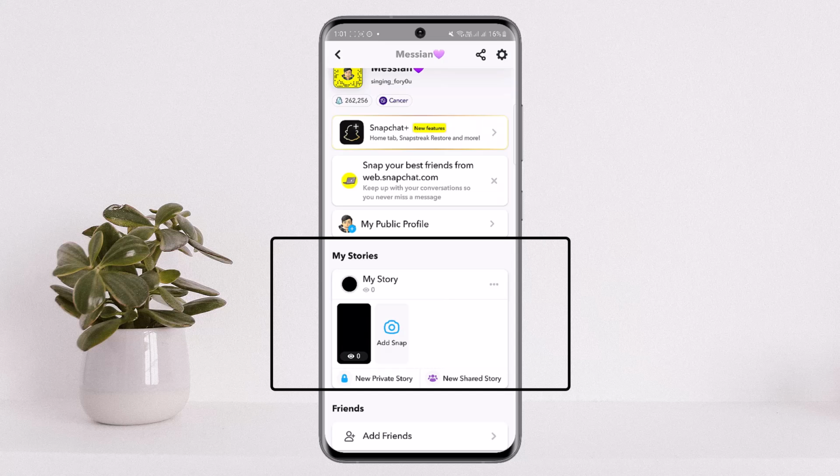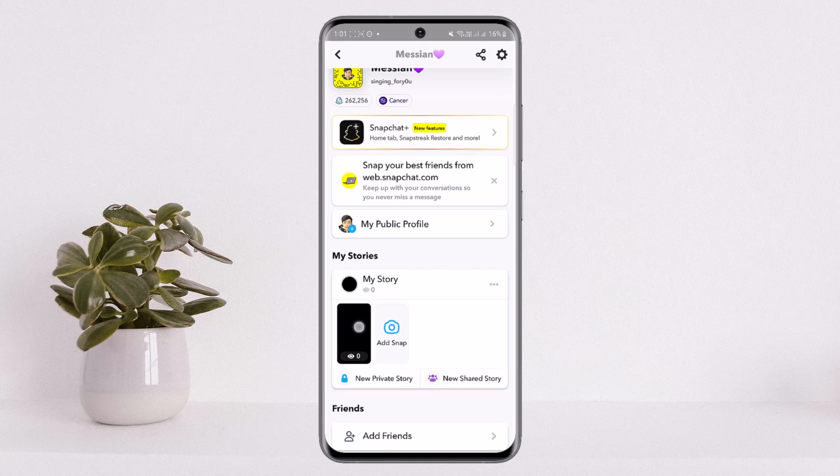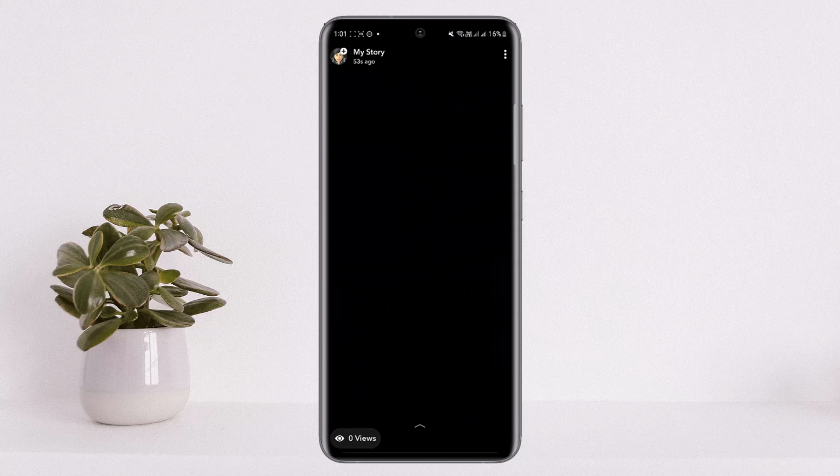Now in my case, I just added a story here just for this video, and you can see I have 0 views there. But if you just tap on it here, you'll be able to see the story, and if you tap on the 0 views option, the number of views that you get will be shown at the bottom left corner of your screen.